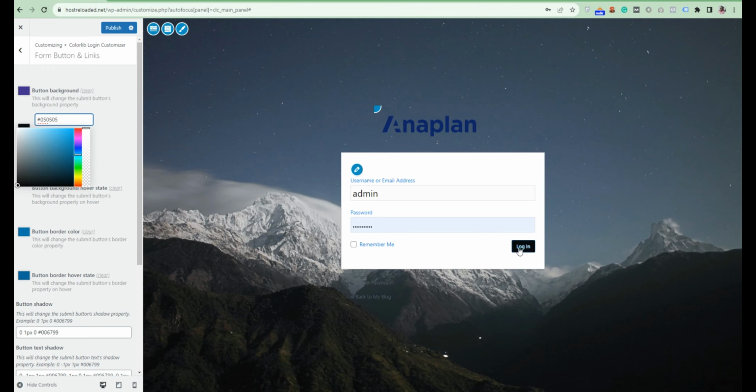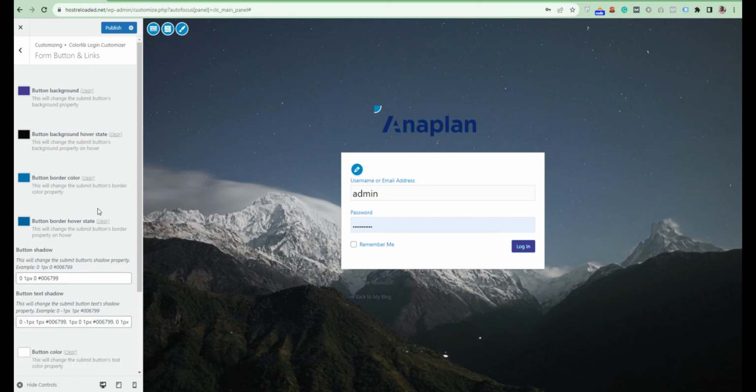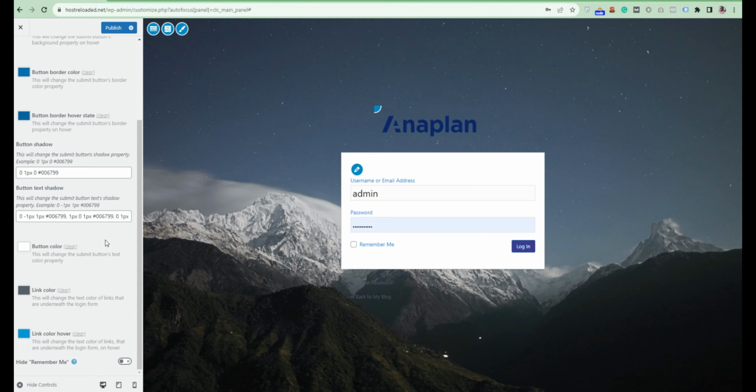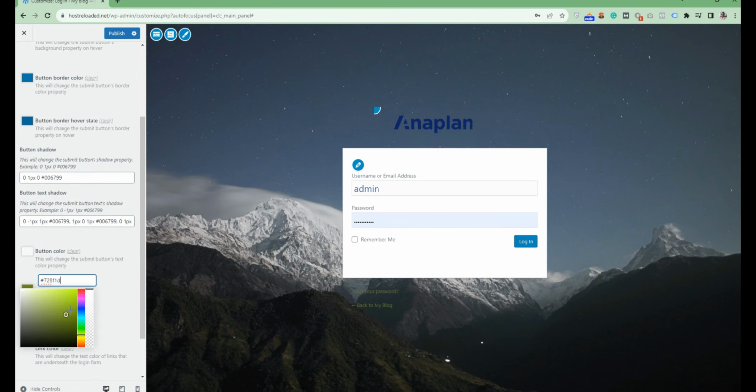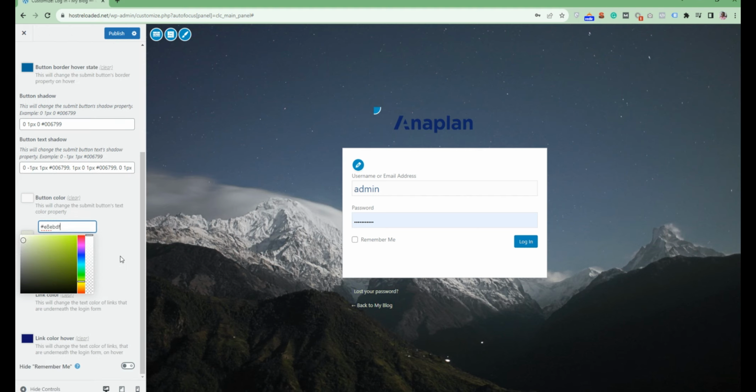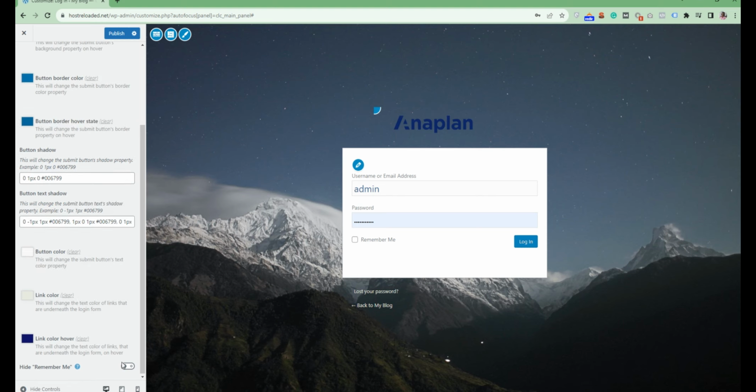So let's see. You can go ahead to add border color, button border color, button border hover state. And if you scroll down, you see link color of what we have there. But let's leave this at this. I can choose to hide, remind me, or just leave it there.